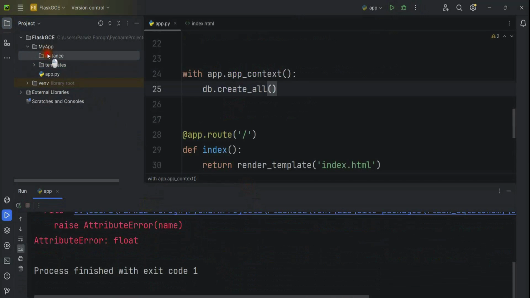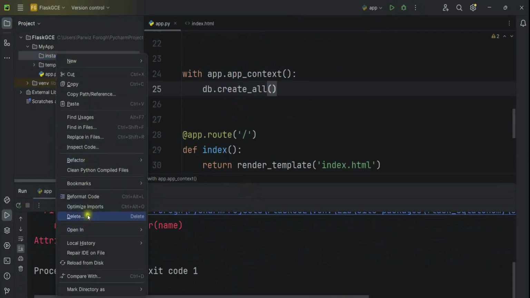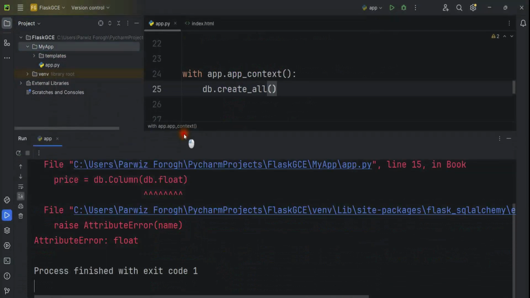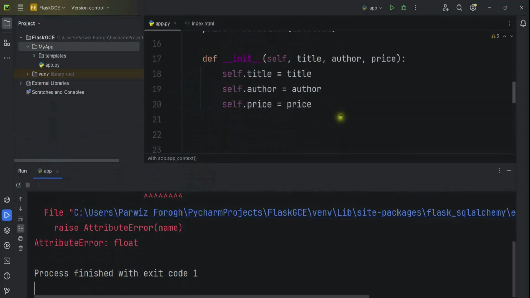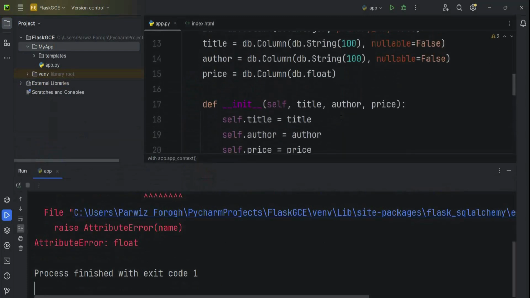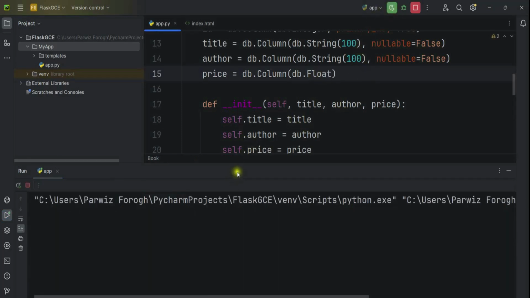Okay, so there is an instance folder, but the db is not created. The table is not created because we have an error in here. So we have db.column, and we have db.float. This should be uppercase. Okay, and now let's just run it again.